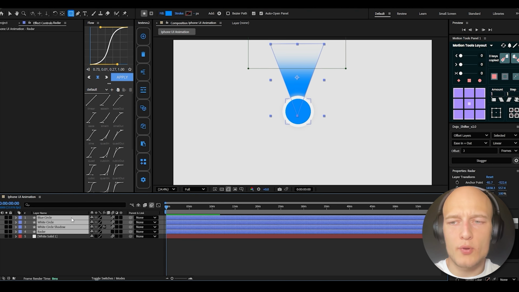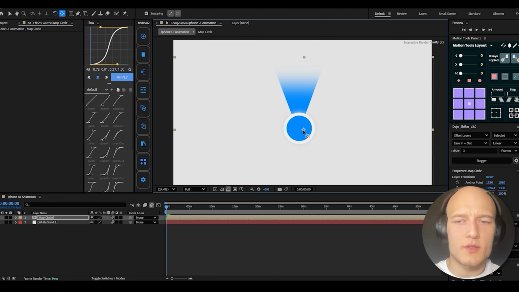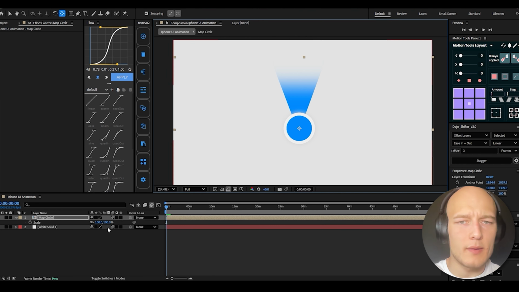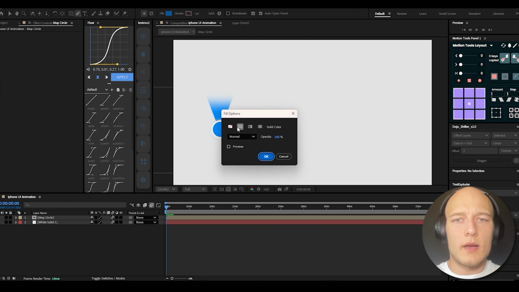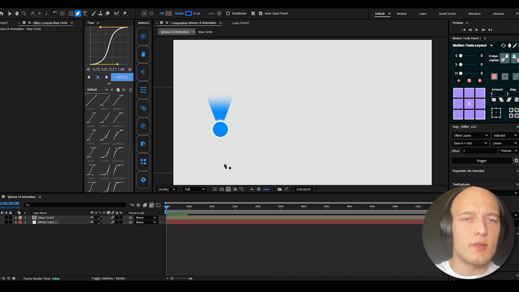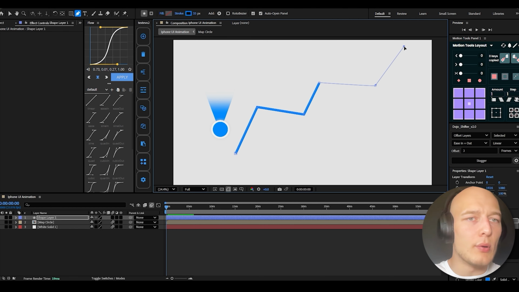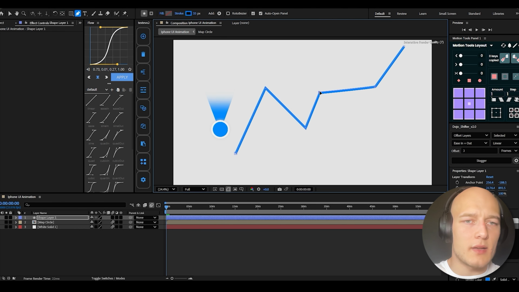Now let's just pre-compose everything by selecting all the layers, right clicking, going on pre-compose and calling this map circle. Okay, let's just adjust our anchor point and make it a bit smaller because it's a bit big at the moment. And now let's create a stroke. This is basically going to be the path that the blue line is going to take, so obviously we can draw whatever you want. Make sure you turn off fill though, and the stroke we're just going to keep as a blue. Adjust the path however you want it, doesn't really matter, but I think this kind of zigzag shape will look nice.